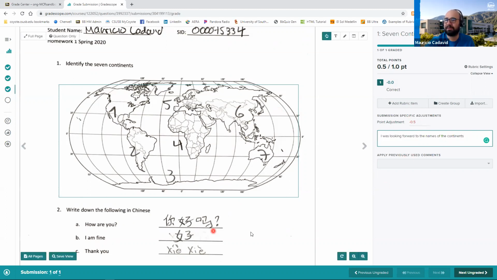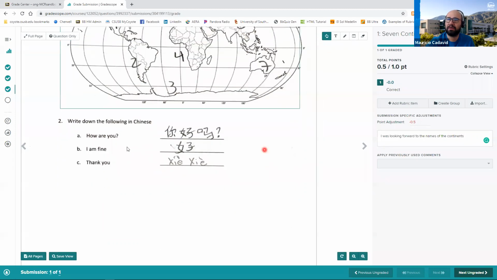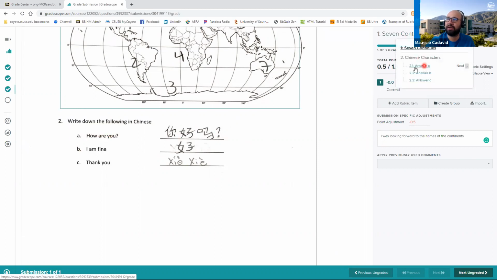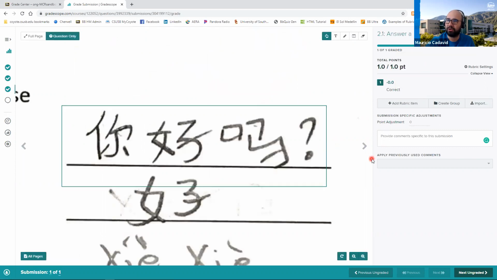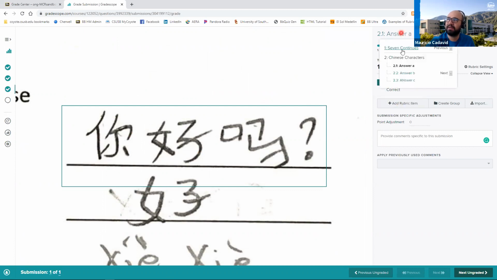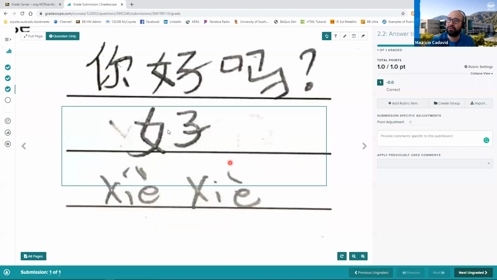The second part of this homework is, if I was teaching Chinese, and again, I do not speak Chinese. This is just what Google showed me, right? And if I tell the students, write down the following in Chinese, how are you? What I do is I can come to grade my section 2 answer A, and it shows me the answer. If I say it is correct, I'll give it a correct. Then it's going to take me to answer 2, right?